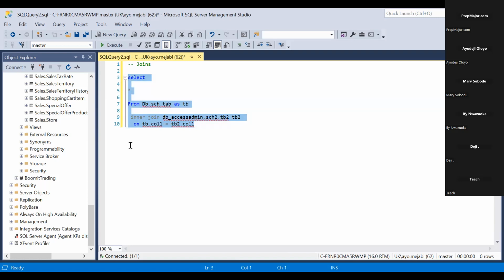I'm going to go to another line, inner join that table. Dot schema. So all you need to do, in the next line, do another inner join or left join, whatever. Mention the name of the table, give it an alias, then find the common columns and put them on.